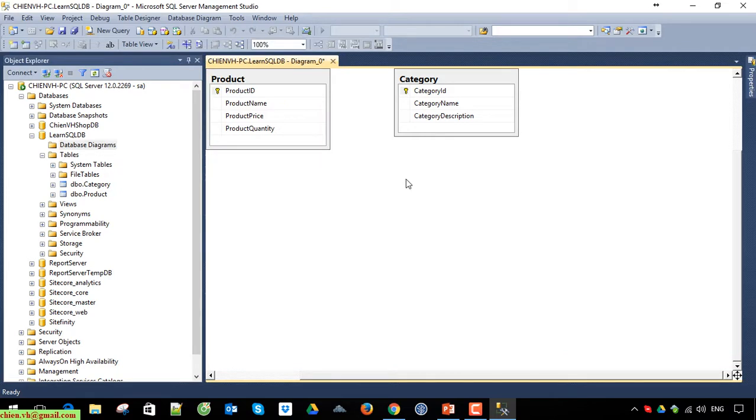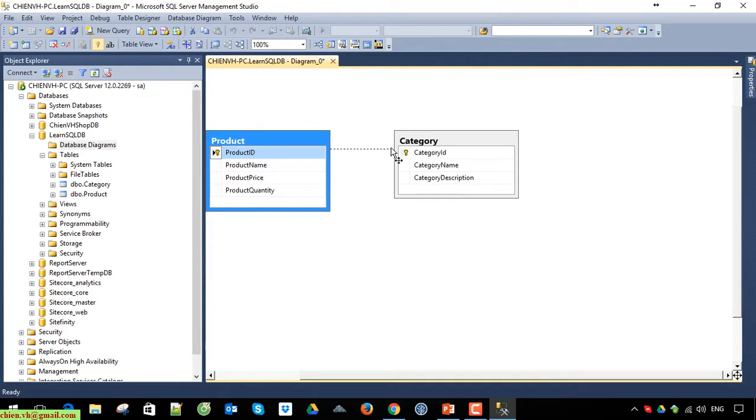Okay, so here basically you can see we should create a relationship for two tables. One product should belong to a category, so we have to link the product with the category ID. But it should have the foreign key of the category in the product table. So now we have to update the product table here.